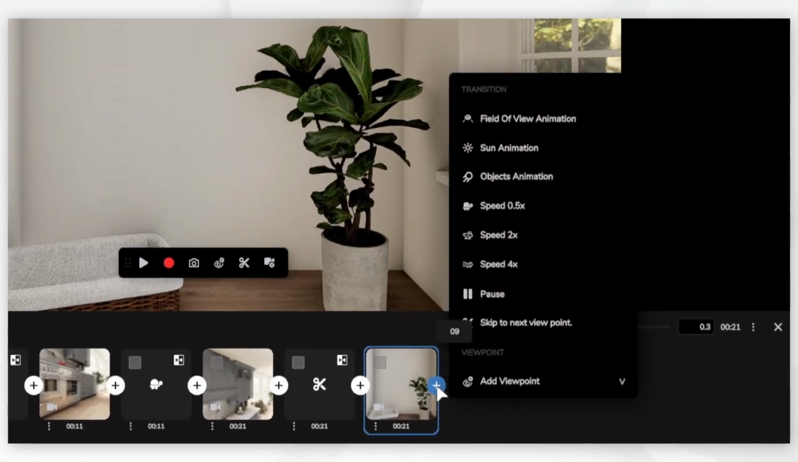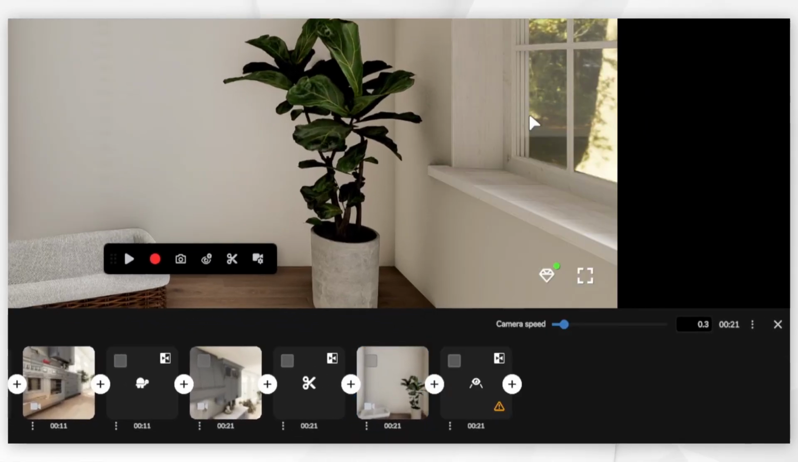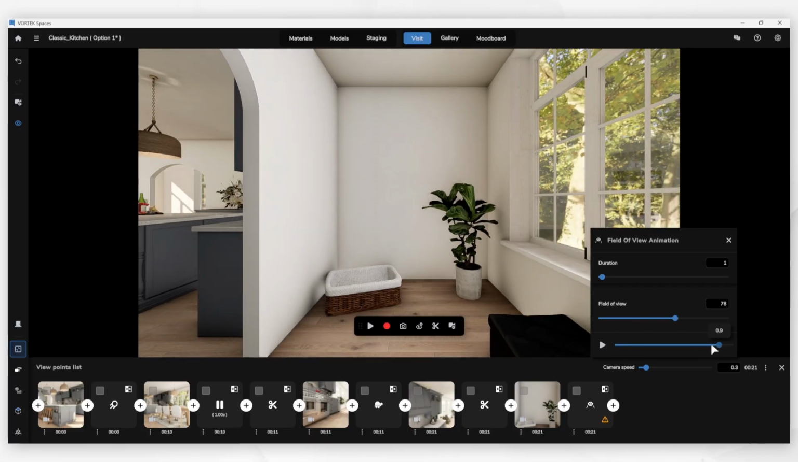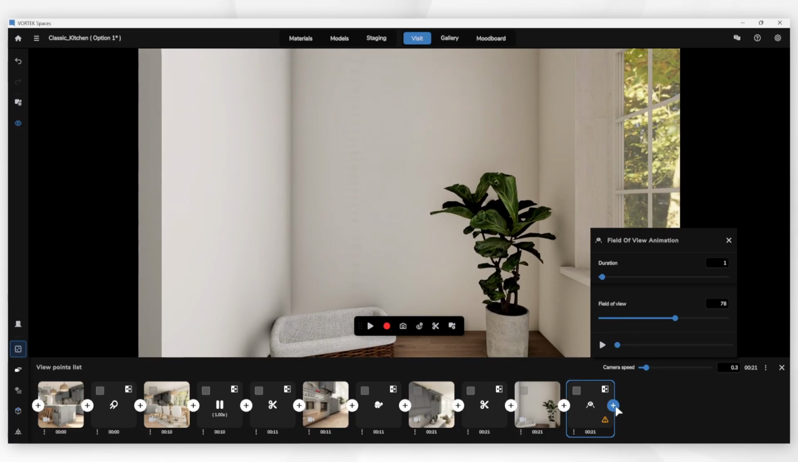Here's a tip. Field of view is perfect for capturing tight spaces like bathrooms or closets. Play with the settings until you find the best look and make sure your project gets the attention it deserves.